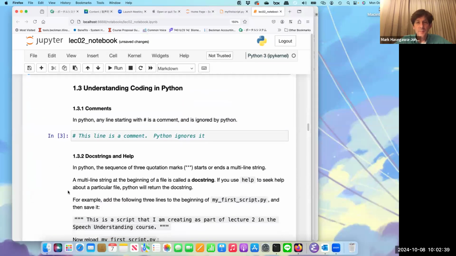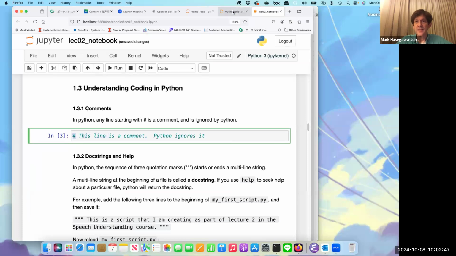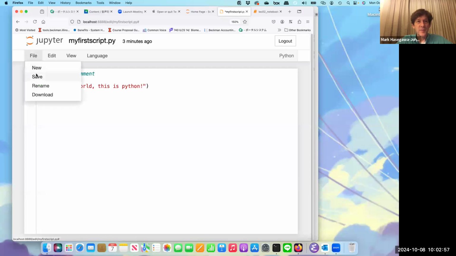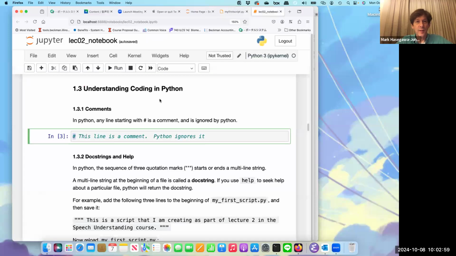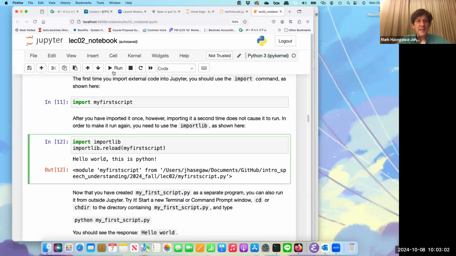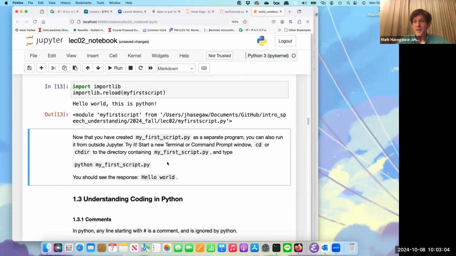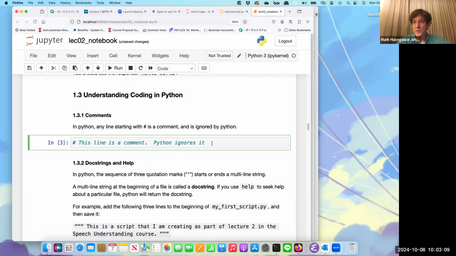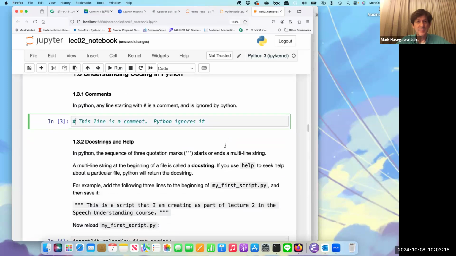Okay. For some basic facts about Python, you can create a comment line in Python by simply putting a hash mark at the beginning of the line. So if we go to my first script, we can put in comments like this. This is a comment, and it won't change the operation of the code at all. The program will respond exactly the same way. Hello world, this is Python. The comment has no effect. So this comment is just a way of documenting your code so that when you go back to read your same program some months later, you'll be able to understand it.